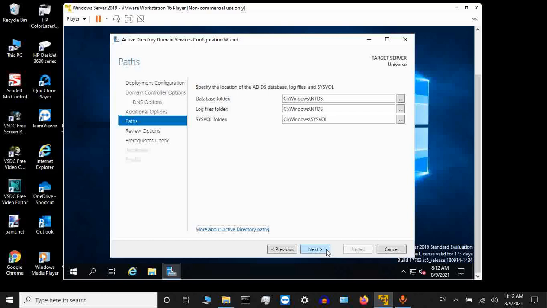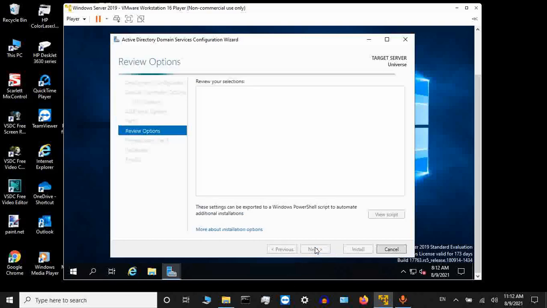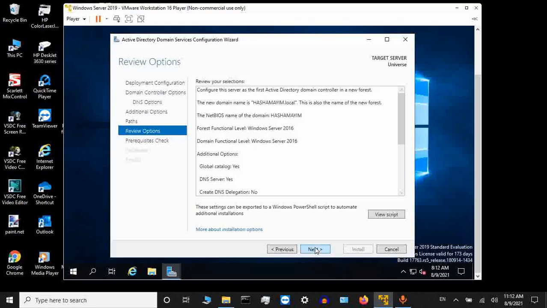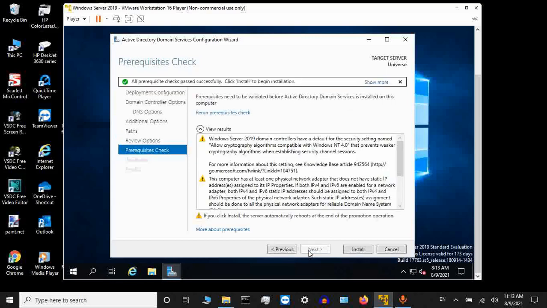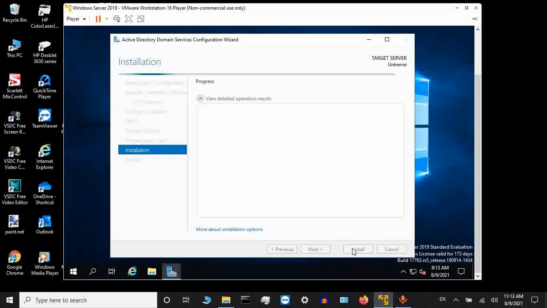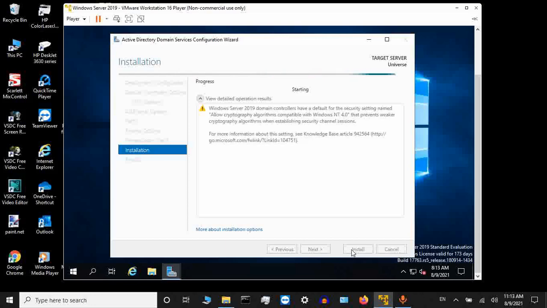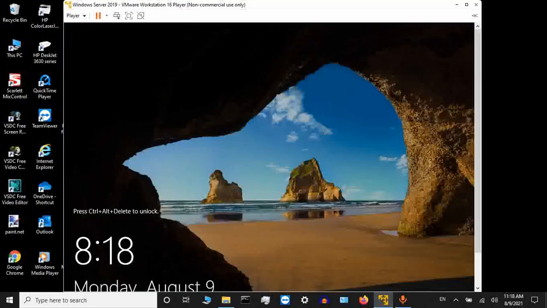This section tells the server where to store the Active Directory DS database, log, and SYSVOL files. So I'm just going to click on Next. And just review the options, make any changes as necessary, and then click Next. Okay, next I will click on the Install button, and when completed, the VM will reboot automatically. Okay, and after the reboot, you're going to see the lock screen again.